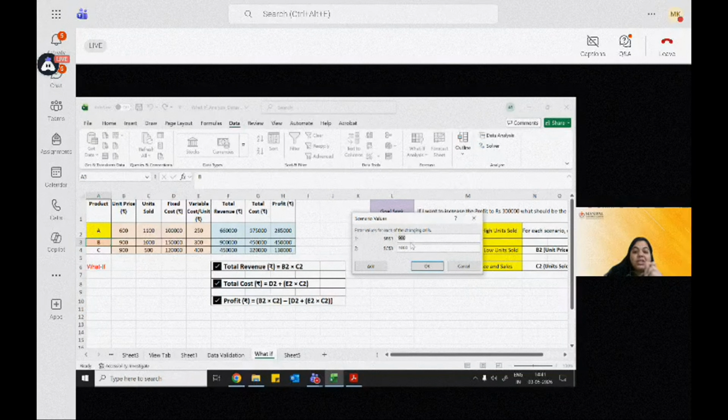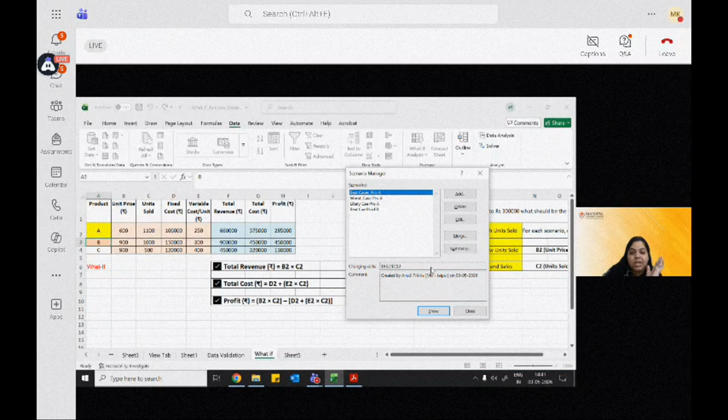Now the values originally are 900, and if we are taking it best case, let's make it 1,200. And if the unit sold was 1,000, because it is a best case scenario, let's keep it 1,400. Okay, click on OK. So now you'll find best case product B is also there. And let's click on show. The moment I clicked on show, it is coming up to 16 lakhs 80,000, right? So in a similar manner, you can create multiple types of scenarios.